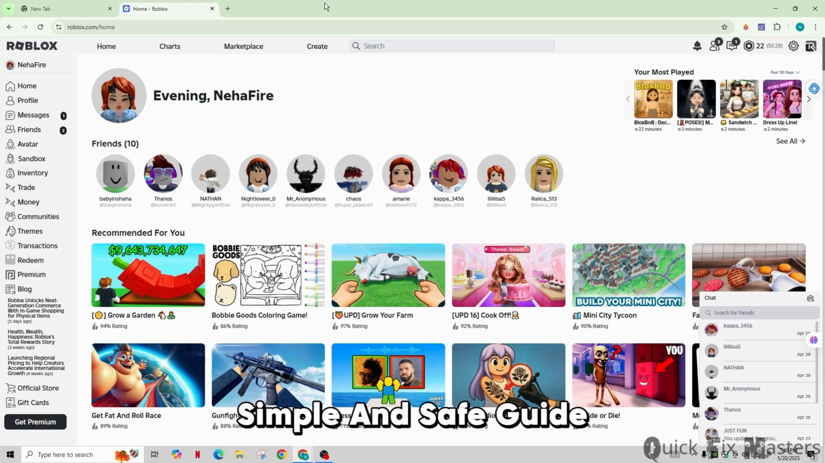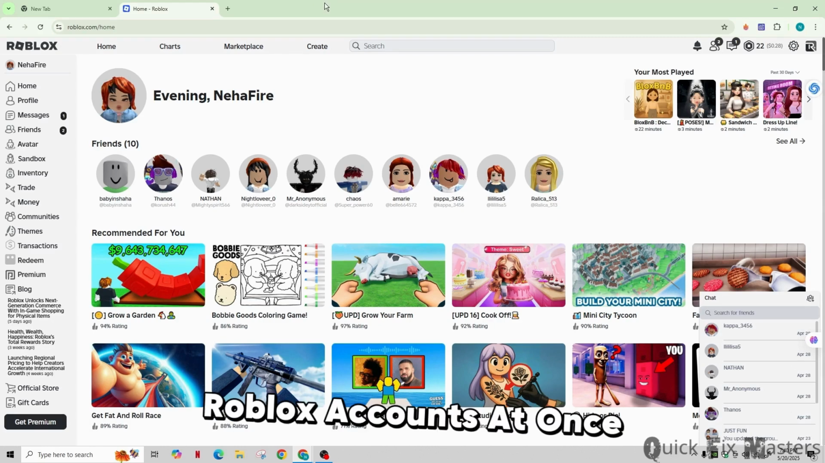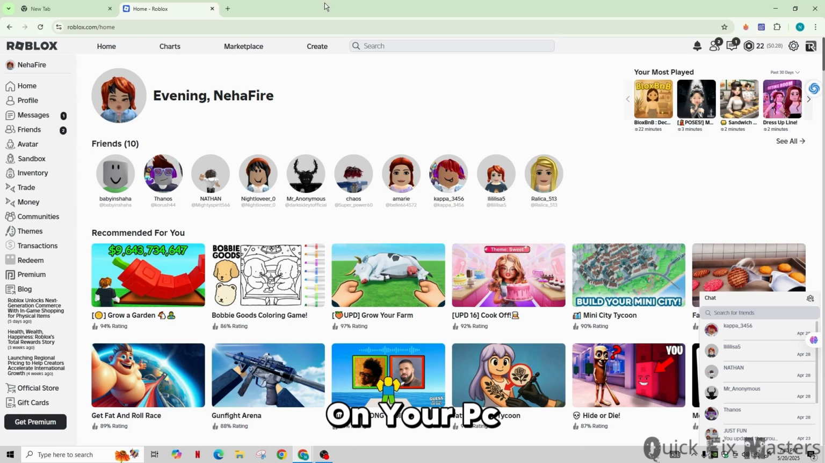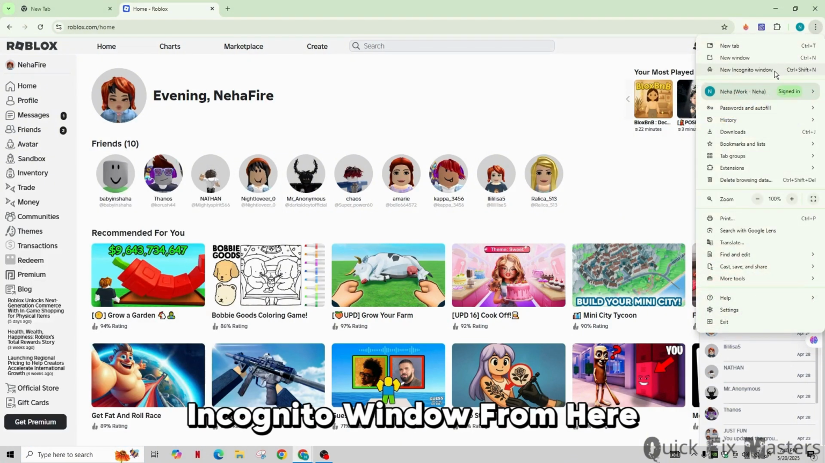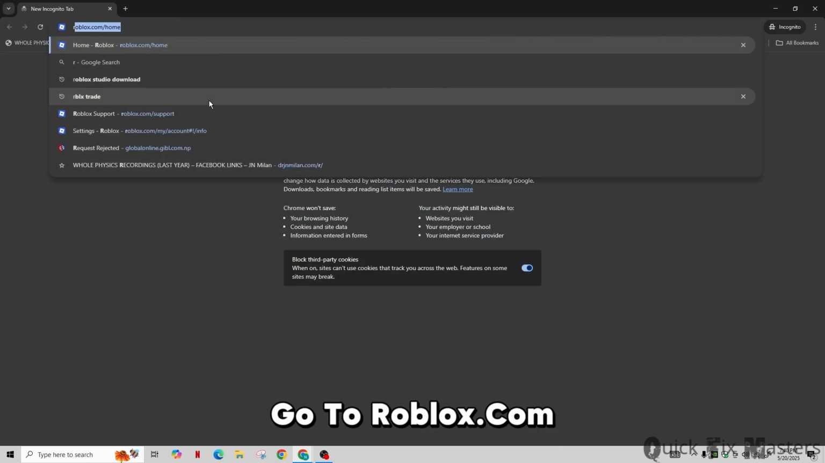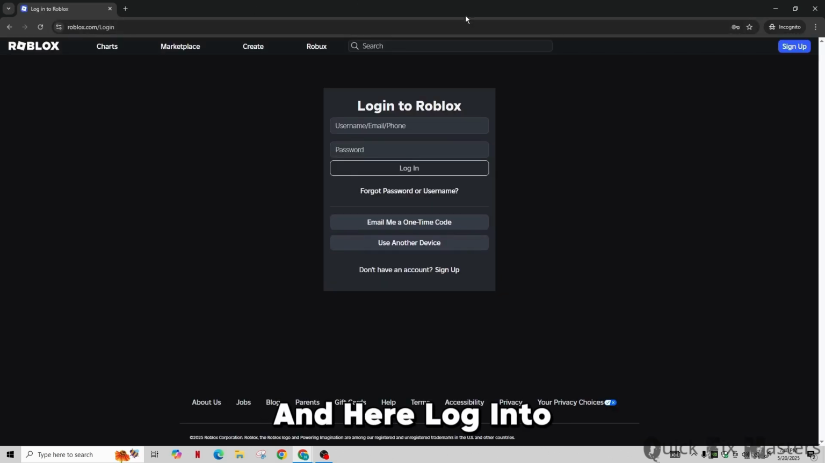So here's a simple and safe guide on how you can run multiple Roblox accounts at once on your PC. So in order to do that, you need to go ahead and set multi-instance with multiple windows. So log into your first account on your browser and then open Roblox Player and launch a game. Try opening a new incognito window. From here, go to roblox.com and here log into your account and launch another game.